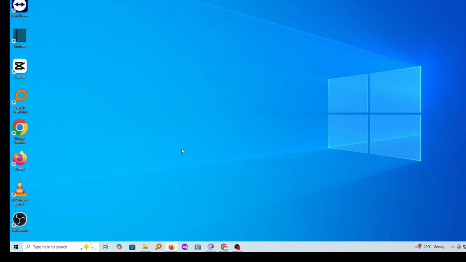In this video, I'm going to show you how you can enable on-screen keyboard on your Windows computer. For this demonstration, I'm using Windows 10. However, this should work on any other Windows such as Windows 8 and even Windows 11.